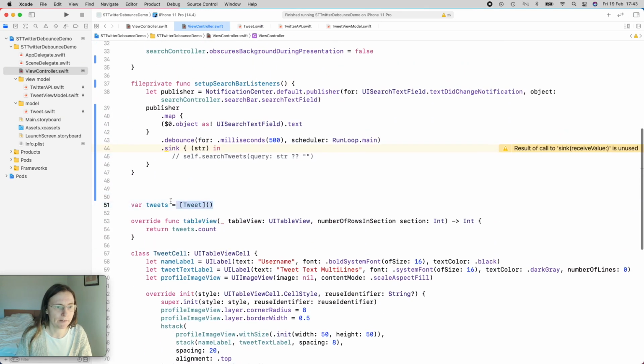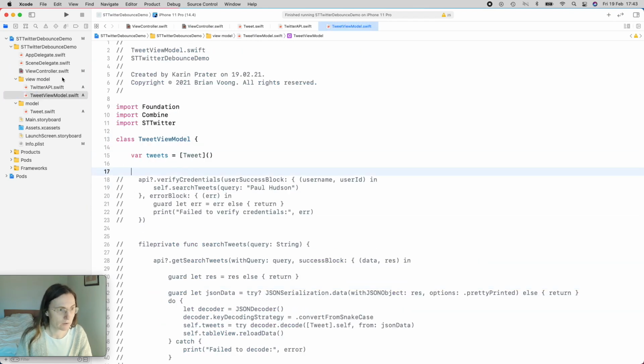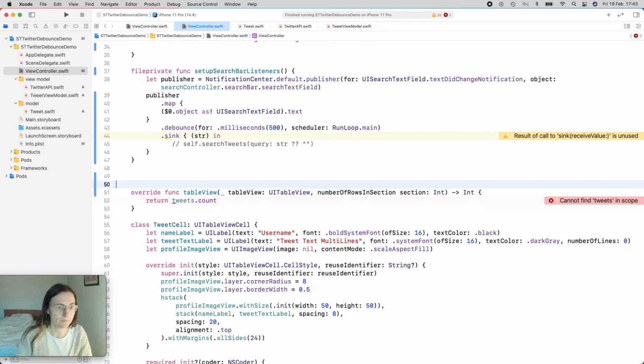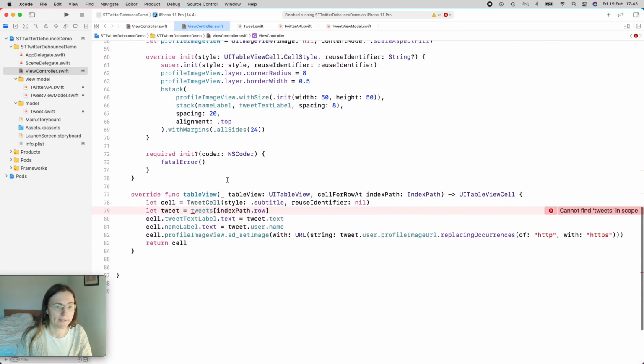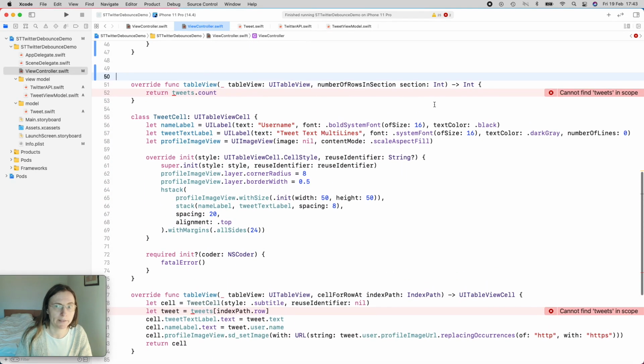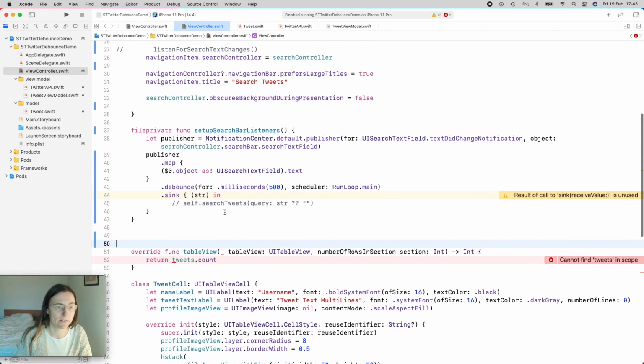Then I have here the declaration of my tweets, which I really don't want to have. I prefer to have my view model be the owner of this data, because it's also the one that is going to fetch the data. So I'm going to move this one into my view model. Now we have these two places where it's complaining, because my tweets are not in the ViewController anymore.